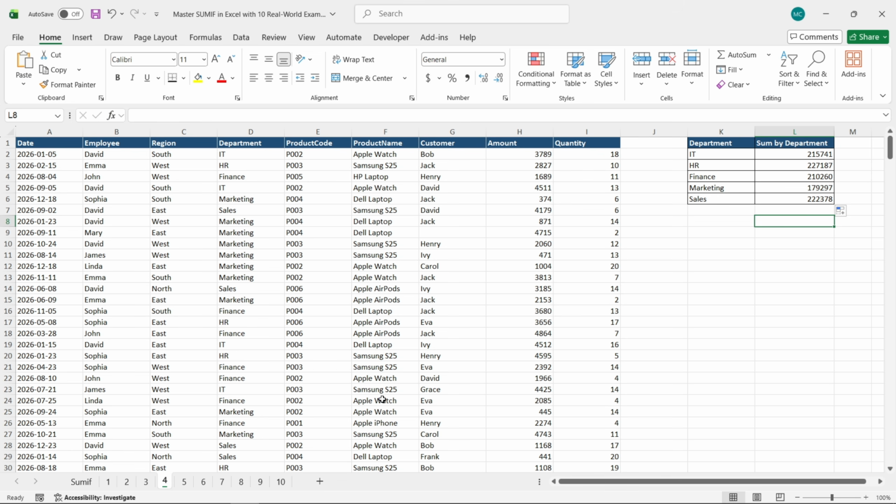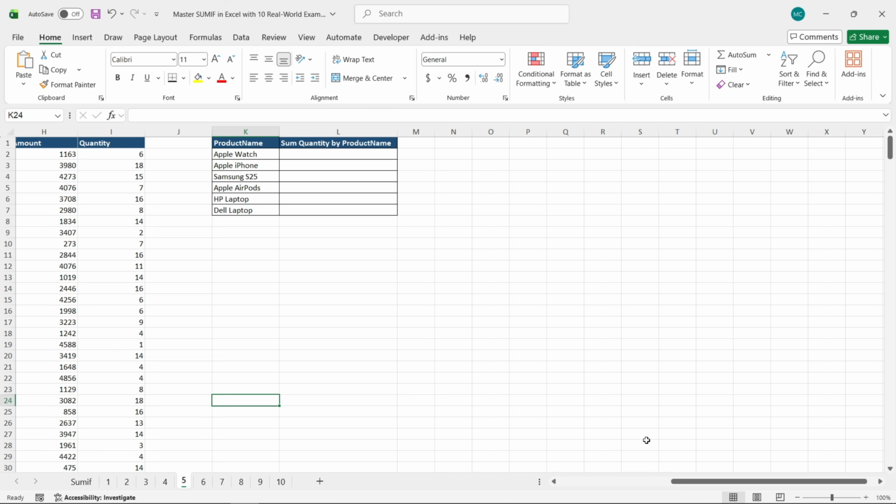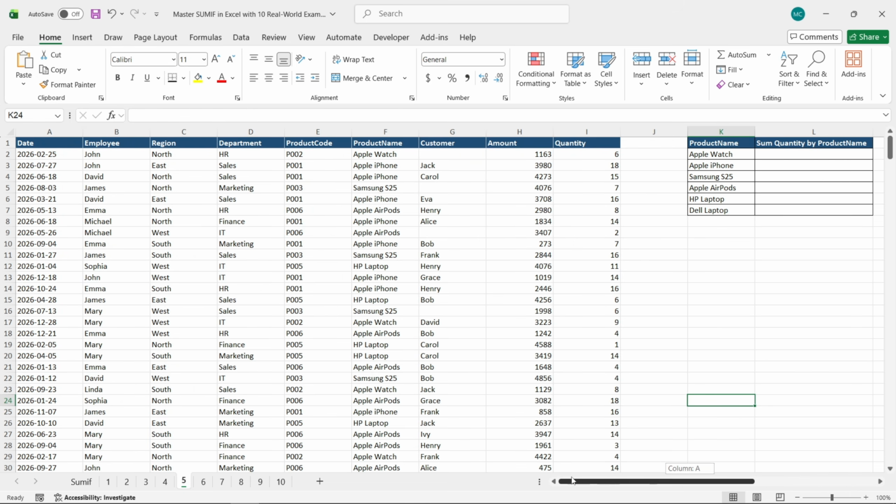Now you already know how SUMIF works with text conditions. In the next part, we'll learn how to calculate quantities, work with numbers, use comparison operators, ignore blank cells, and use wildcard characters. Those are the techniques you'll use most often in real work.